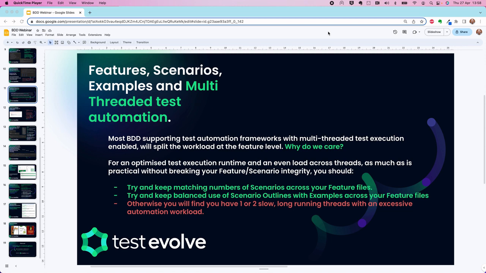It contains scenarios that have been contributed to and reviewed and approved by your delivery team. So again, we can't do this for automation convenience, runtime convenience, at the expense of the feature scenario integrity. But as a couple of guidelines or things to think about, try where possible to keep a balanced number of scenarios across your feature files.